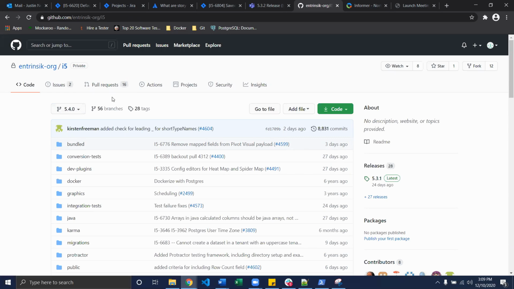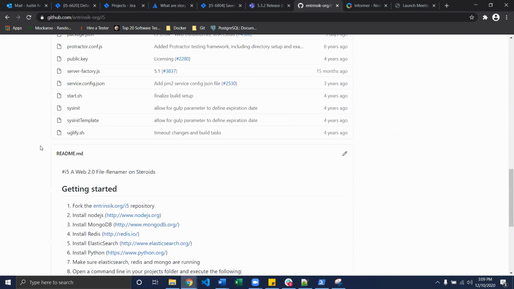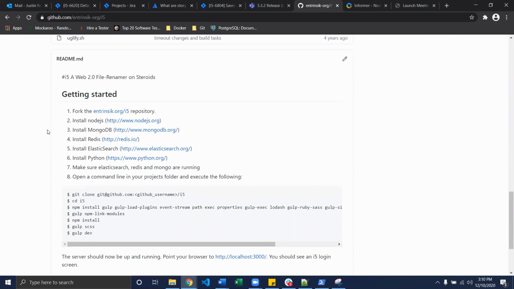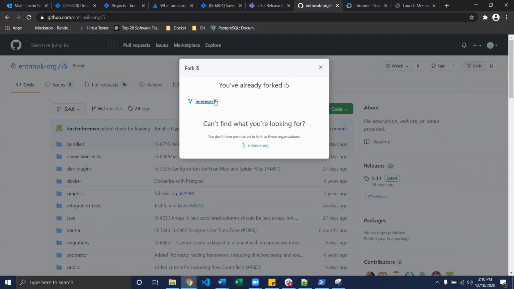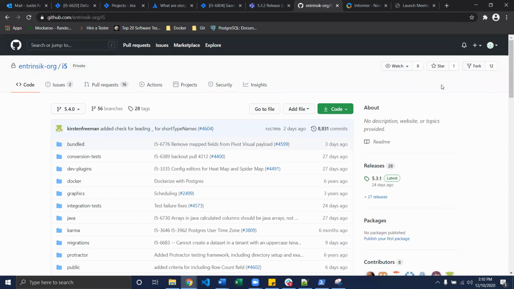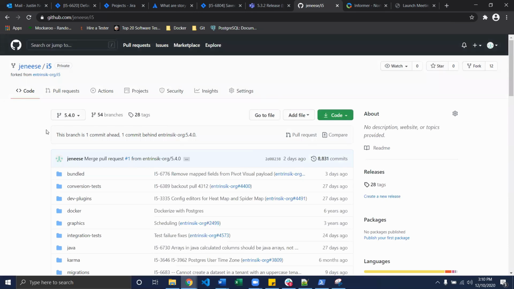Once you get into this I5 repo, if you scroll to the bottom here, they made a README going through getting started, actually getting this repo running on your computer. So you start off by forking the I5 repo, which you can do just by hitting this Fork here. It says I already forked it, but it'll give you the option once you hit that. All that does is basically copy this repo directly to your own GitHub account. So if you look at my repositories, you'll see that I have my own I5 right here. And that's all that does when you make the fork.